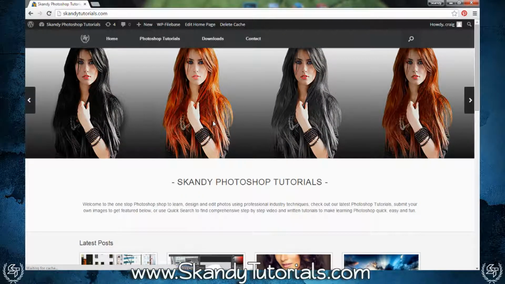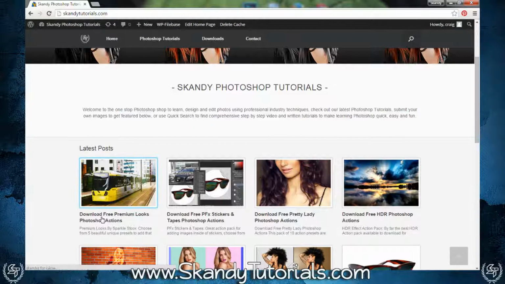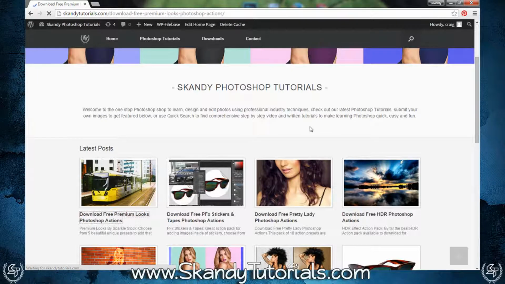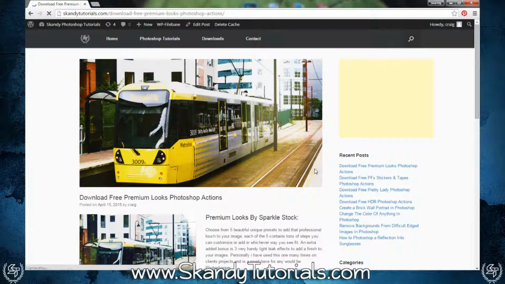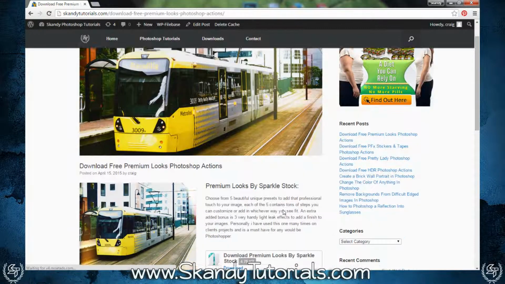Open up your Explorer and I'm going to go over to my own website, www.scanditutorials.com, where we've got a range of premium Photoshop actions and a range of brushes to download as well, so do check them out. I'll leave a link in the description for you, but just for this I'm going to download Premium Looks Photoshop Actions, and this one is by our lovely friends over at Sparkle Stock.